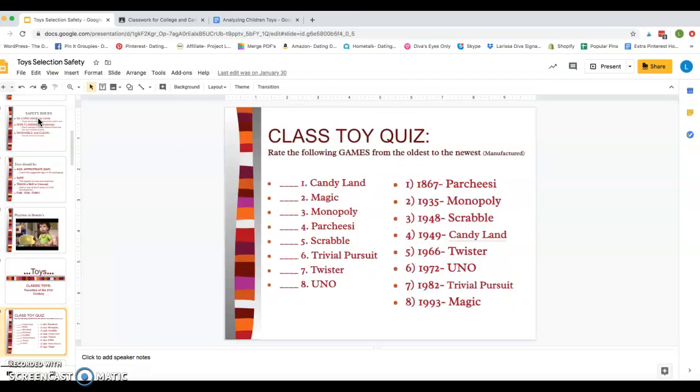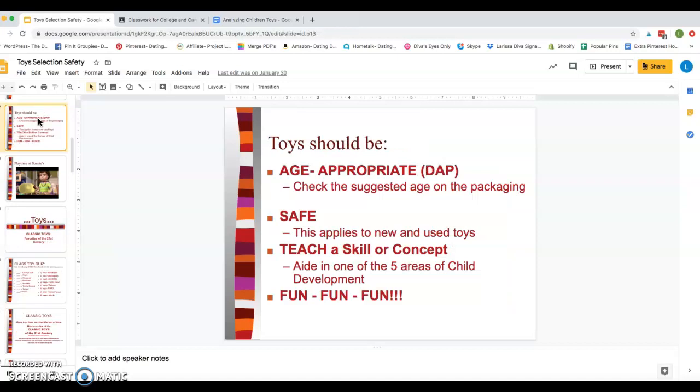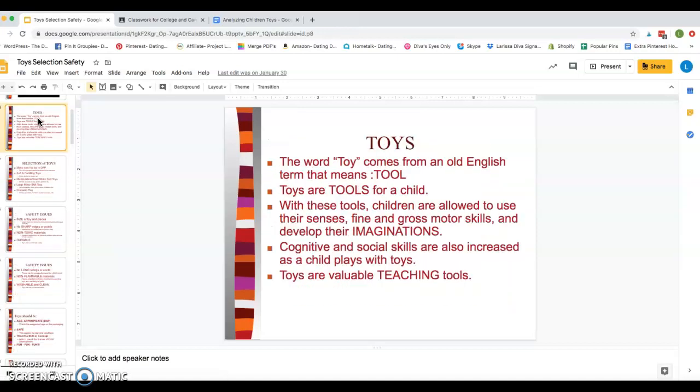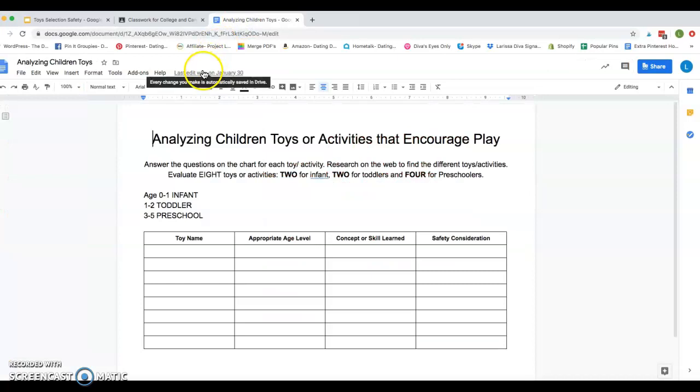Pay particular attention to these first 5 slides that tell you about the selection of toys and the safety issues with toys. When you have finished going through the slideshow, you'll then open up this assignment titled Analyzing Children's Toys.